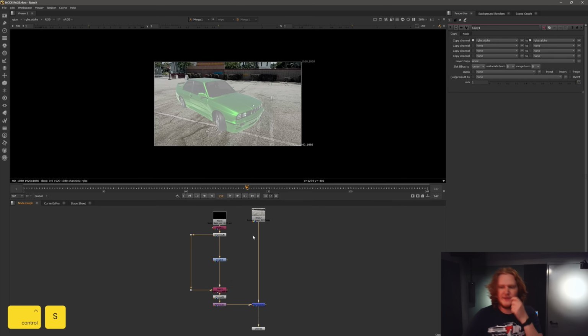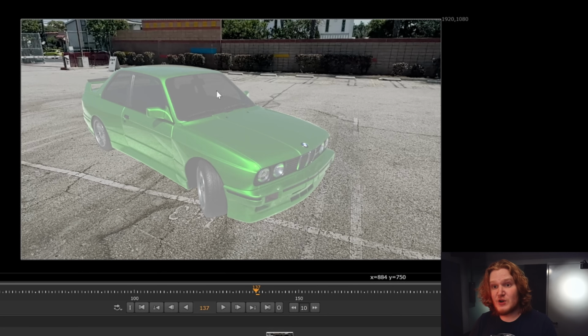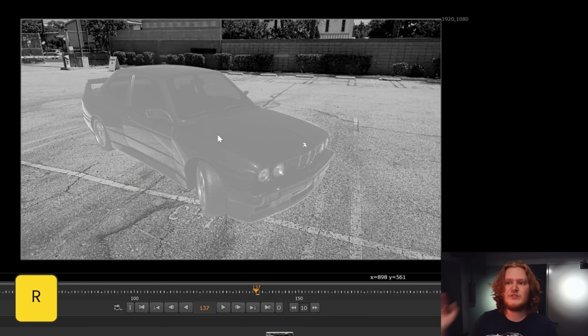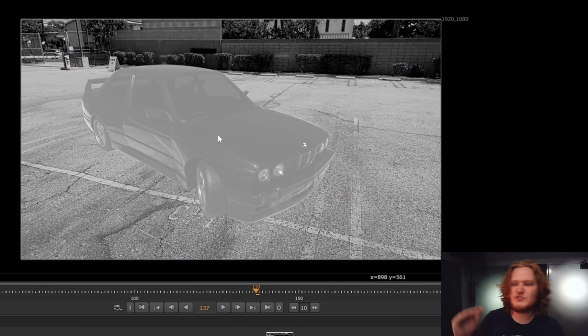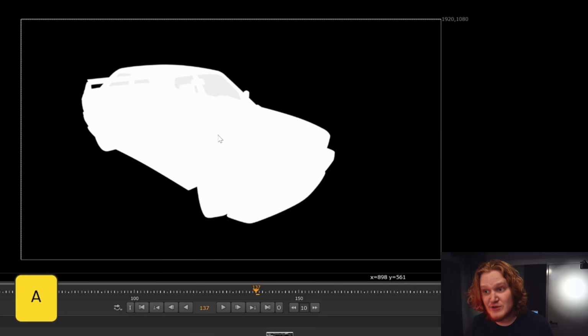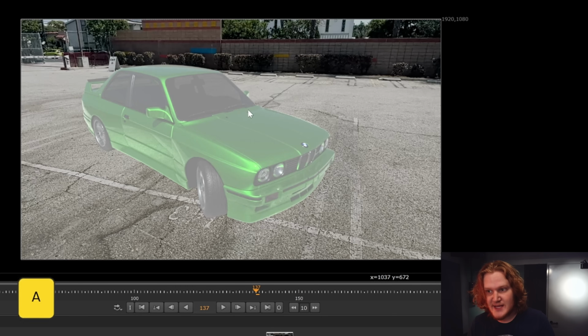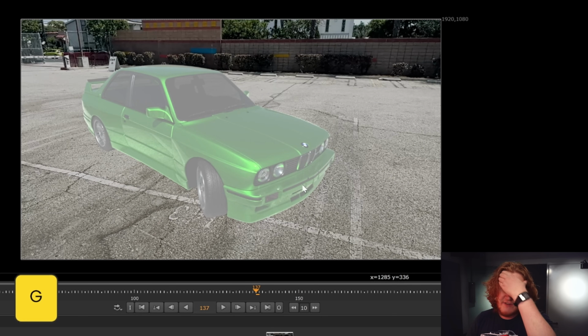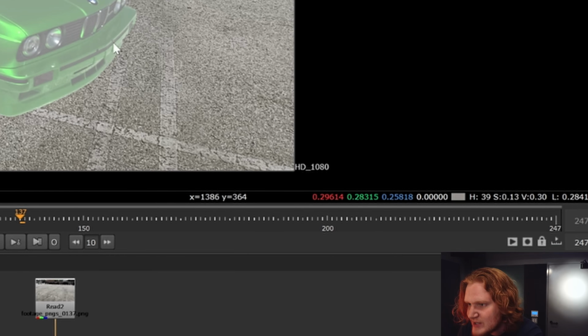Before I explain what we did right there, I want to show you one more important thing that you need to know if you're going to be in Nuke. With your mouse over the viewer, if you hit R, you can view the red channel. If it's black, there's no red. If there's white, there's a lot of red. If you hit G, you can view green. If you hit B, you can view blue. If you hit A, you can view alpha. If you hit whatever you hit last again, you'll go back to normal. That's a very important thing to see in Nuke, and you can also see this information down here.